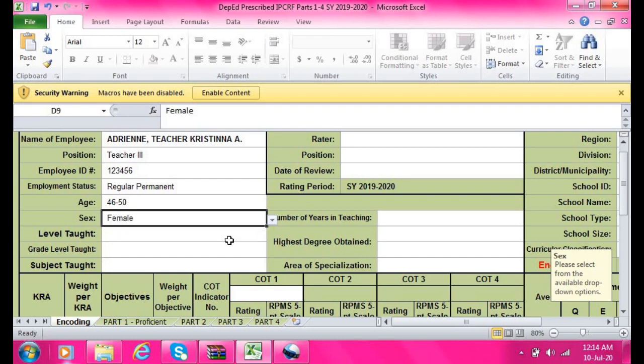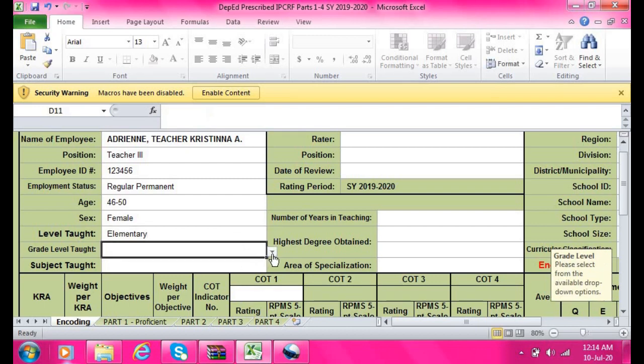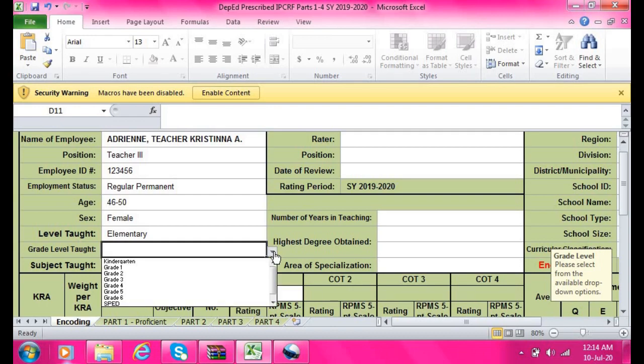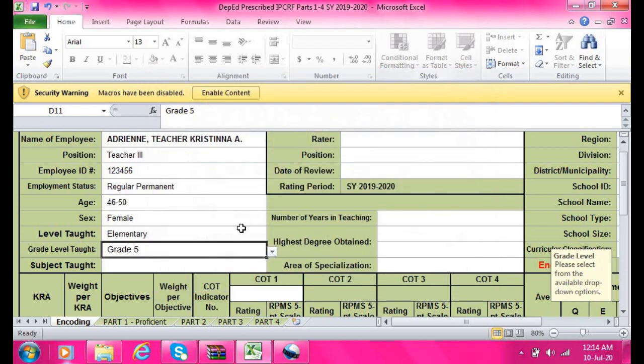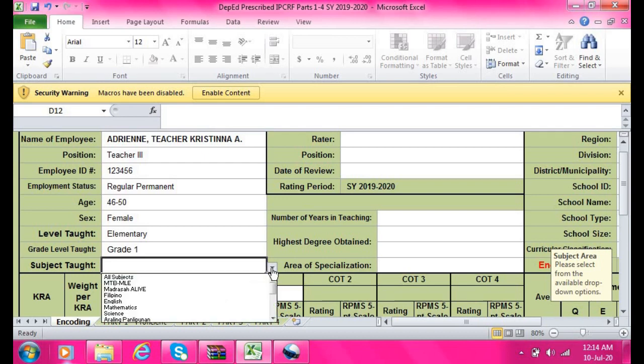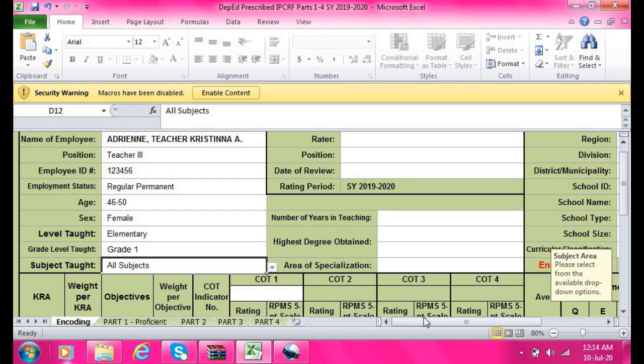So just click. For the level taught, so may drop-down list siya pero hindi ko siya magamit. Ang i-answer natin dito is elementary, if you are in elementary, or high school, if it is. So, for the grade level taught, there is a drop-down list also. So, I will choose, for example, grade 5. Okay, so for the subject taught, kung ano yung tinuturo yung subject, may drop-down list ulit yan po. So, I will choose all subjects.